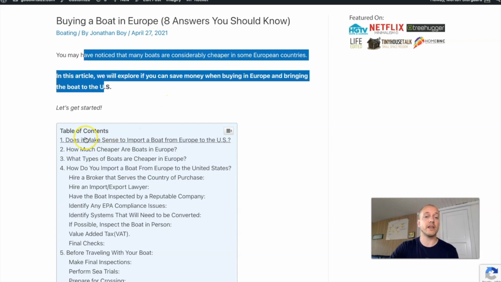And the first subheading is, does it make sense to import a boat from Europe to the US? So that's sort of the main question here. Does it even make sense? Should I just forget about this idea, or is there something to it? So it's very much on point from the get-go, and I like that.